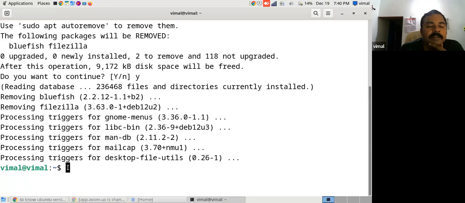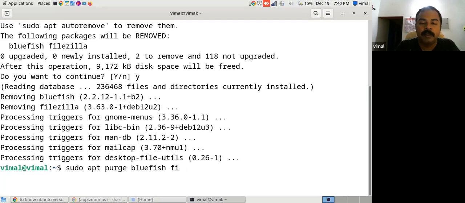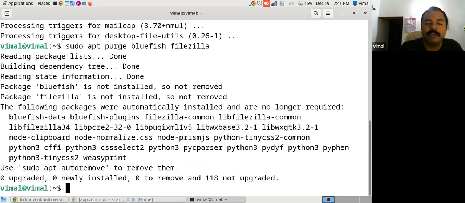Once we uninstall the package, its configuration files will remain in the root folder. We have to remove all the configuration files, including the application. We have to apply the command sudo apt purge Bluefish FileZilla. Enter. Purge means it will remove the configuration files. The configuration files contain some user related data and other things. It will remove without any trace. Nothing is retained in the system regarding this application software. Remove everything regarding the software. Sudo apt purge.